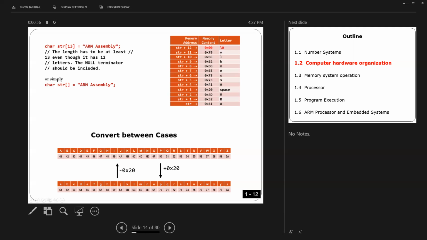Okay, guys. You can see here, these are the ASCII of the uppercase letters. This is the ASCII of lowercase letters. You can see, very easy. If I want to convert between cases, from here to here, you have to add 20. From here to here, you have to subtract 20. Any question, guys?